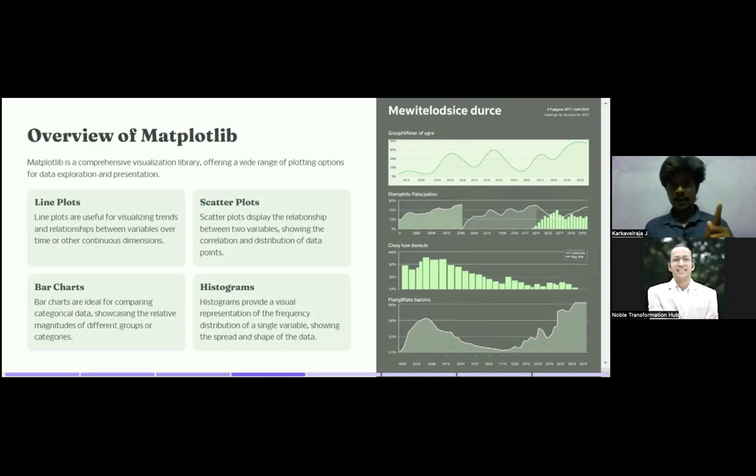Okay, scatter plot. What I explained before for the line plot, that is what a scatter plot shows: the relationship between variables. Consider we have humidity on the x-axis and rain on the y-axis. Whenever the humidity increases, the possibility of rain increases, right? So that is a positive correlation. We are finding the correlation between two variables. Whenever we are finding a relationship between two variables, we go for a scatter plot.